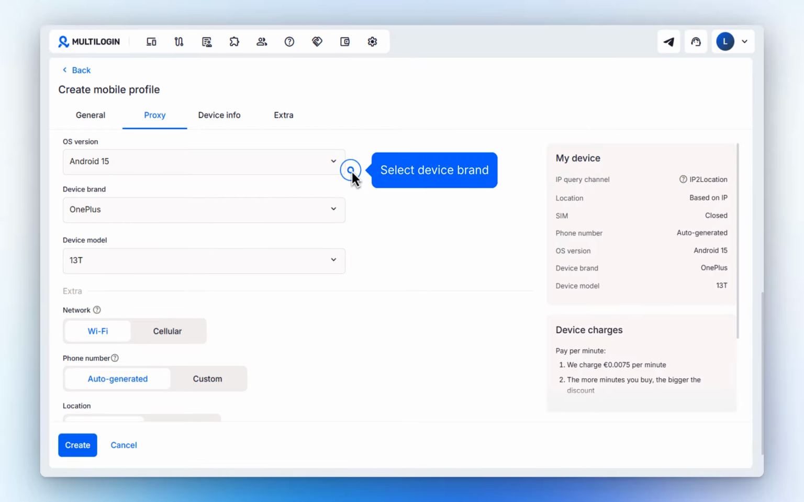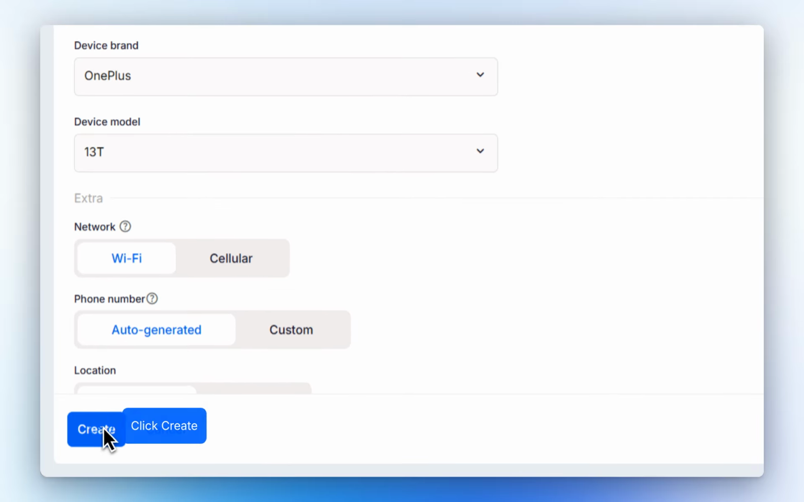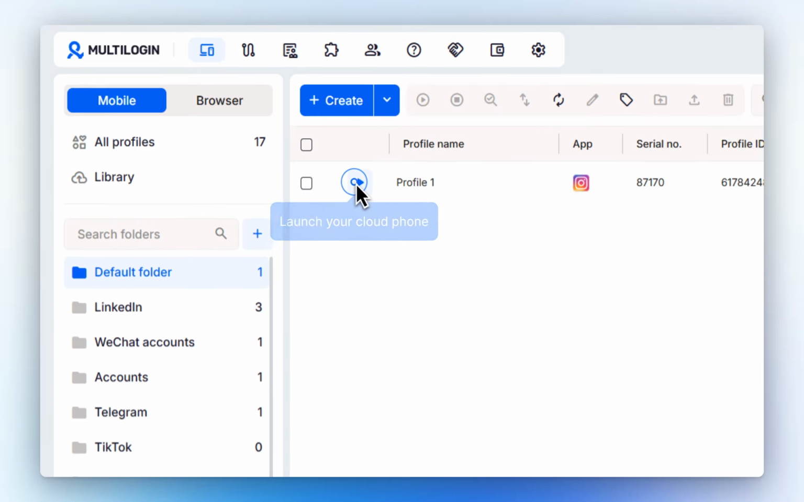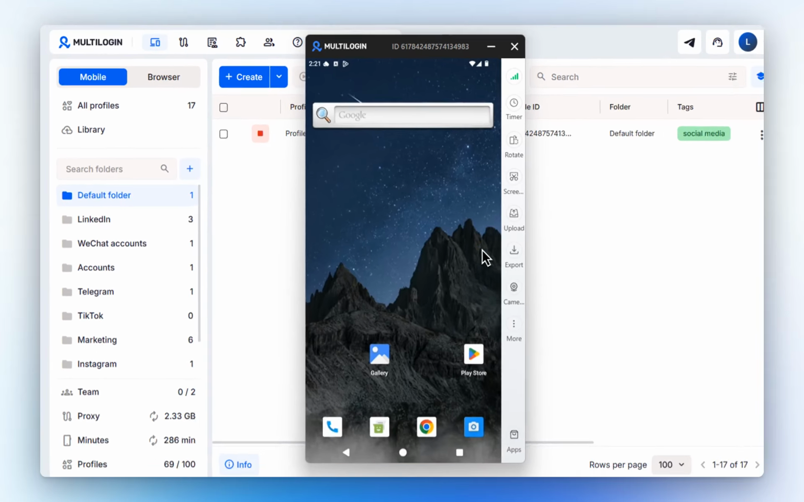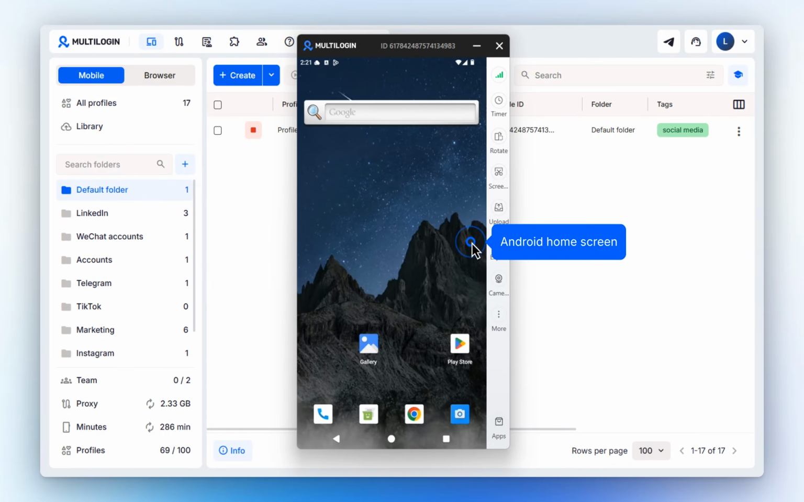Then, choose a specific brand and model from our list of 12 different options. Click Create again to save your profile. Click the play icon to open your profile. You'll see a real Android screen, ready to use, just like a physical phone.